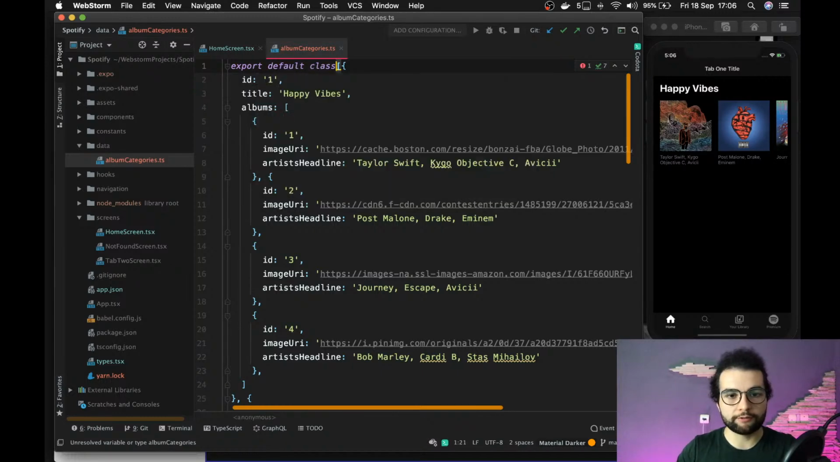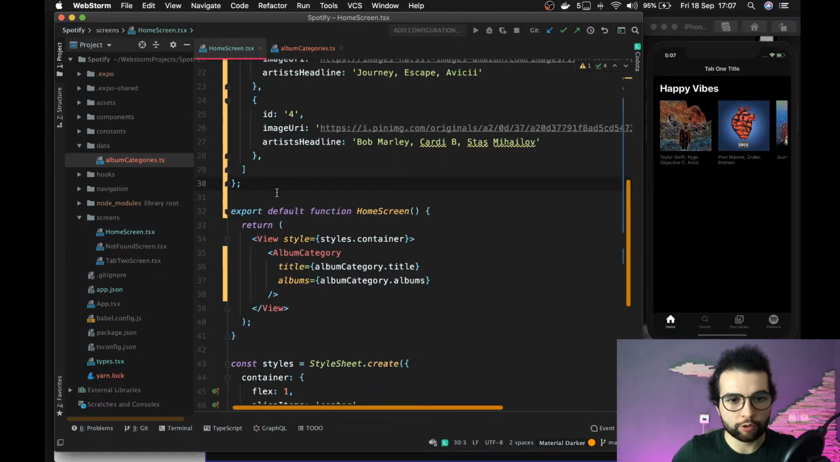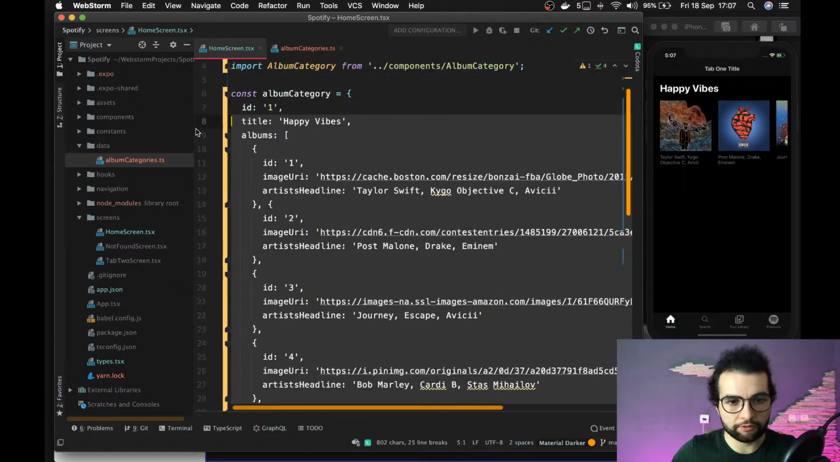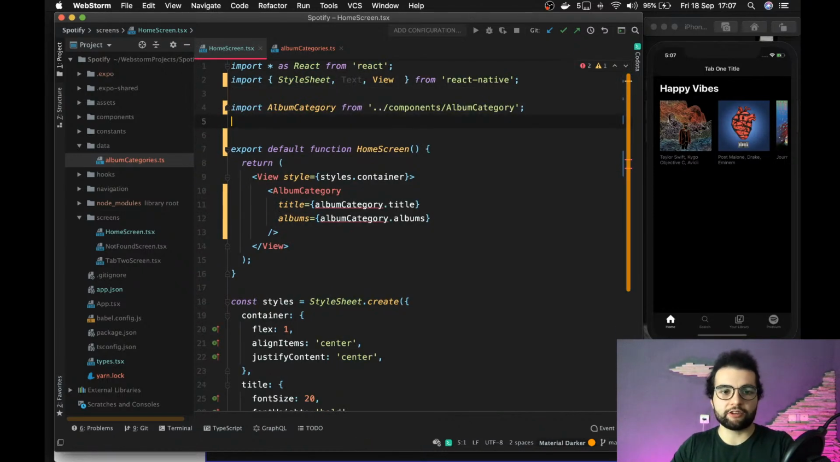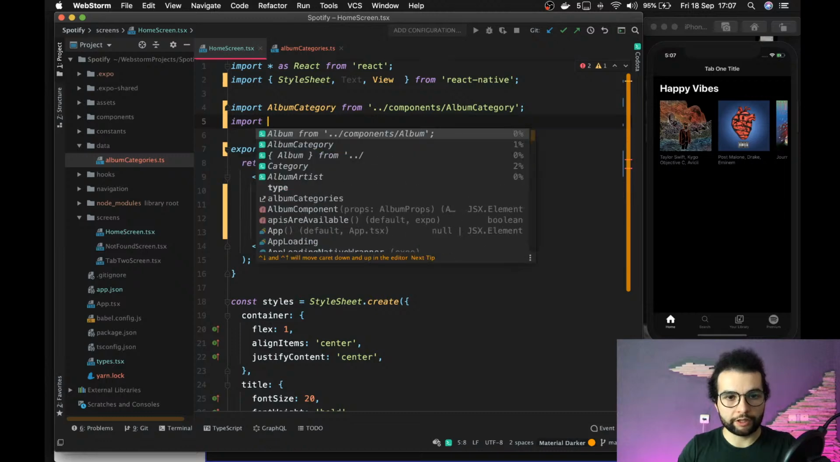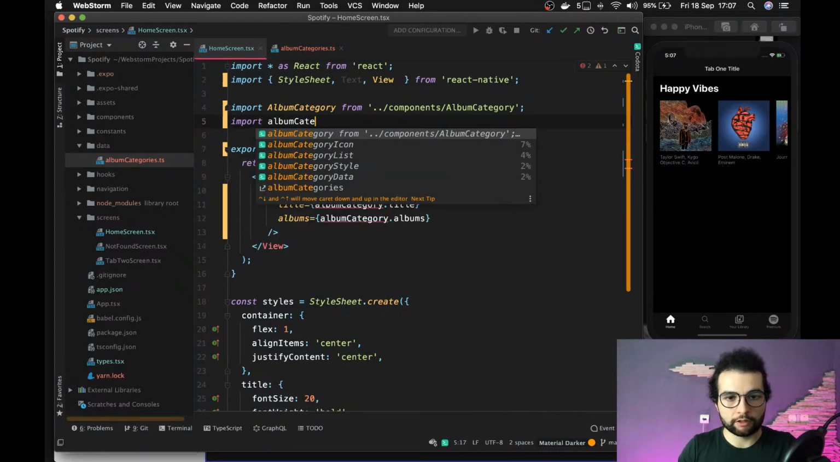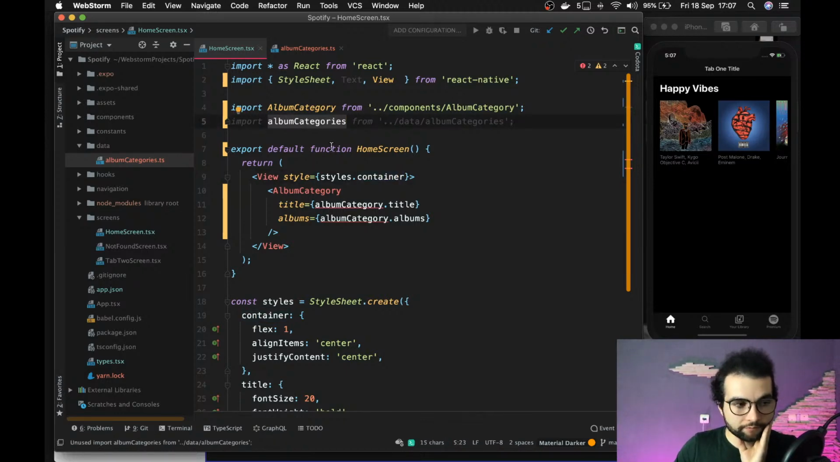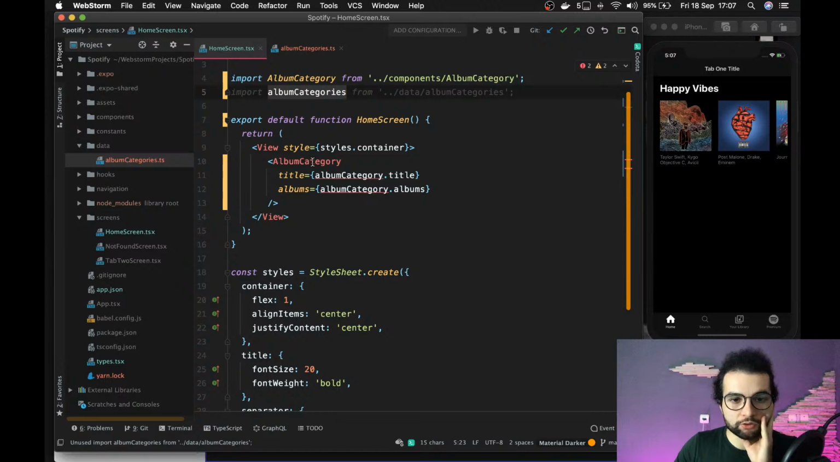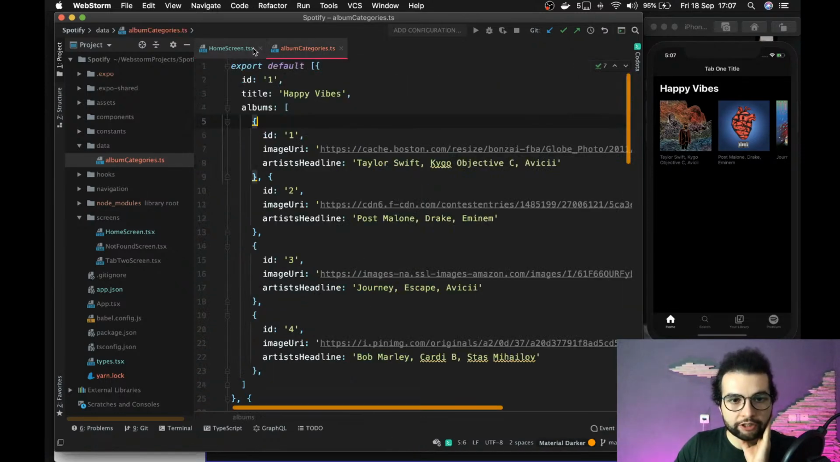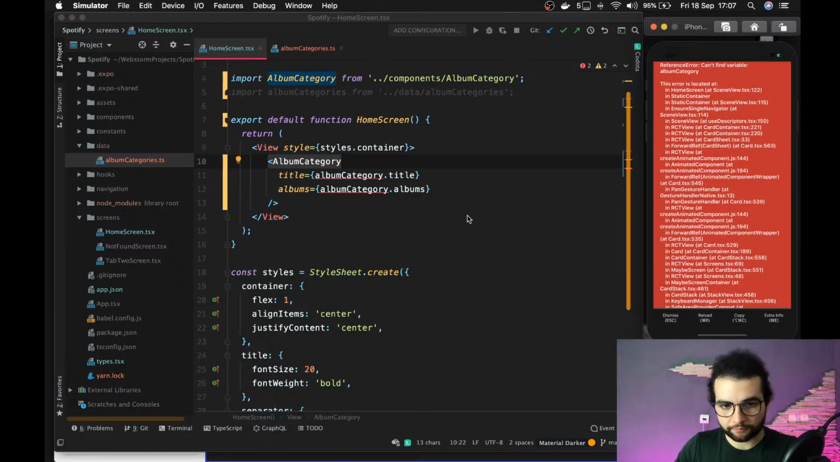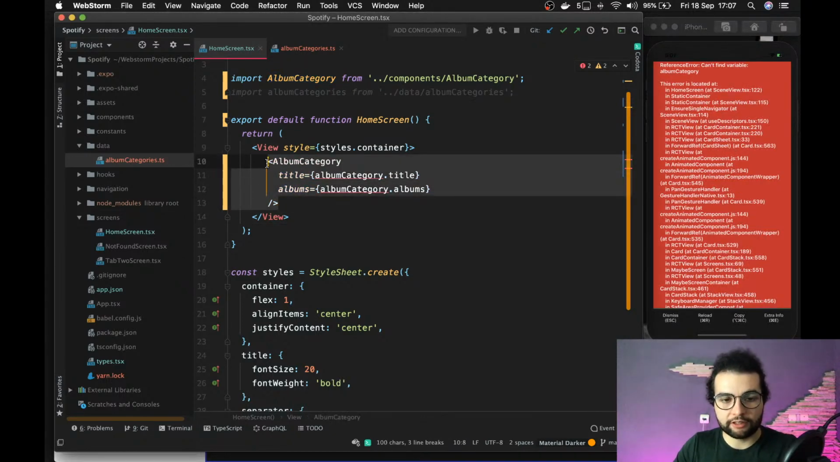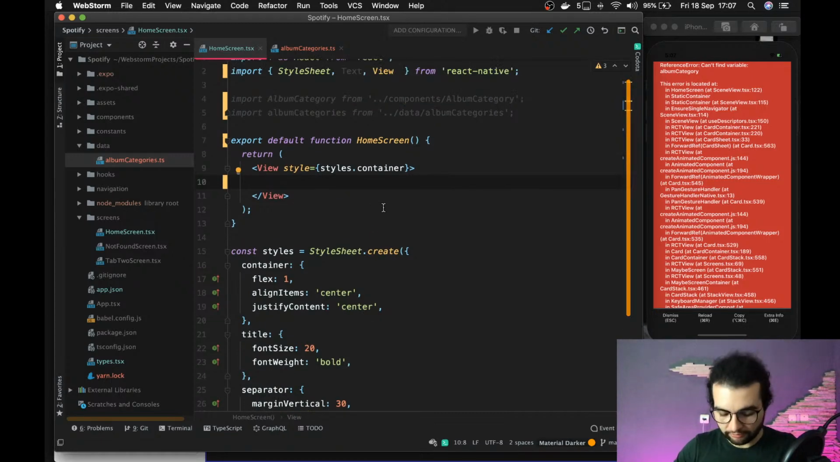So let's export default this array and import it into our home screen. We will not need this album category because we have that array that we can import from data album categories. So we have our data now, similar to our album category, where we have a flat list. We will have similarly a flat list in our home screen.